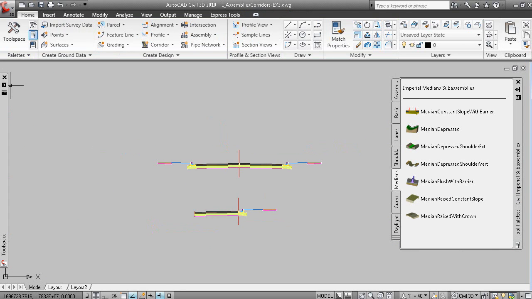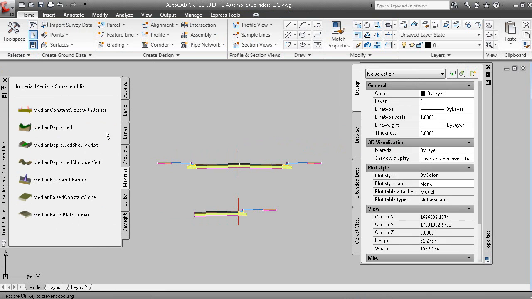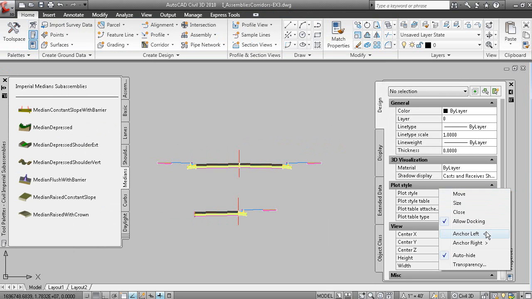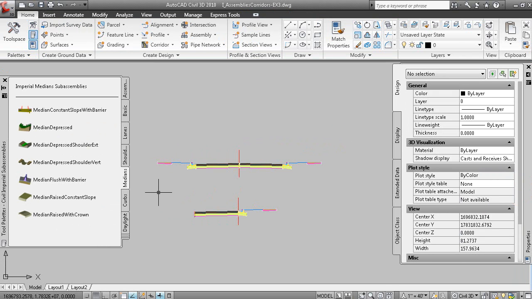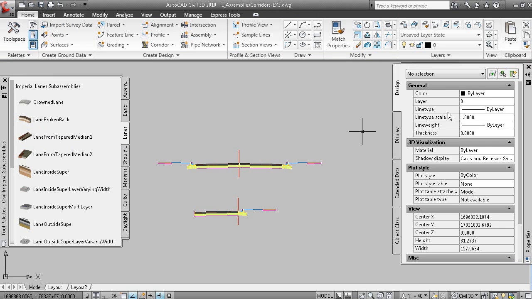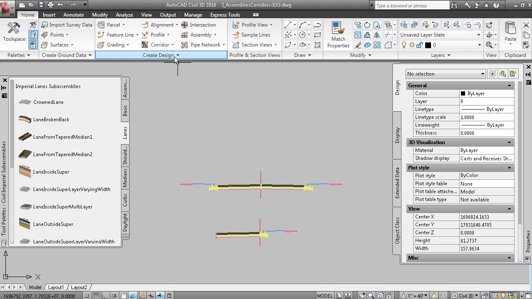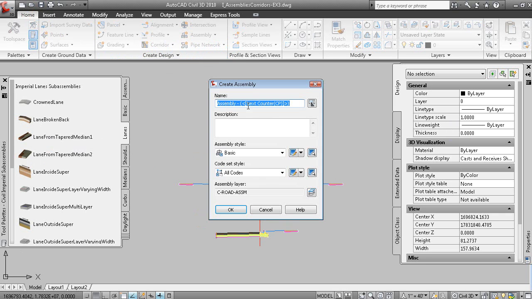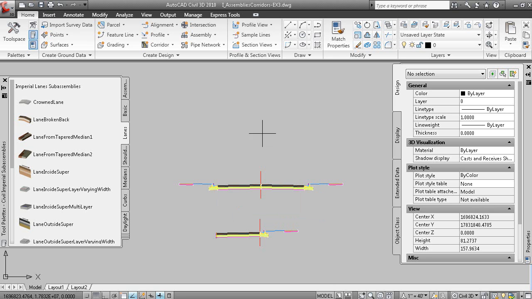And when you're creating your assembly, the idea is that you want to display your AutoCAD properties window and your tool palettes window, because when you insert a subassembly, it will populate the AutoCAD properties window with the subassembly parameters. So let's just go through and create a quick assembly here. Under the Home tab of the ribbon, Create Design panel, choose Assembly and Create Assembly, and we will call this 2-lane. And if I click OK and pick the assembly location, there's the assembly object, that vertical line.